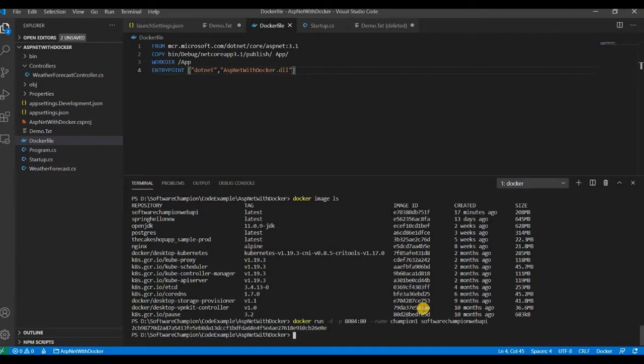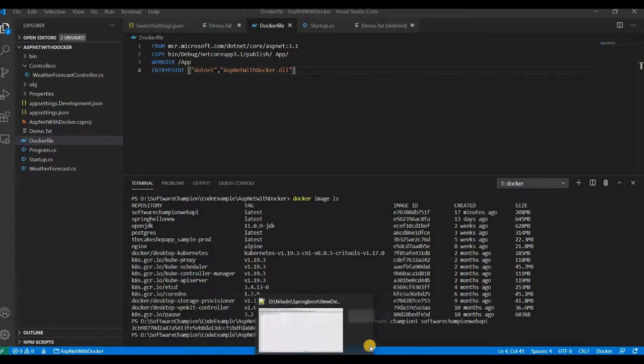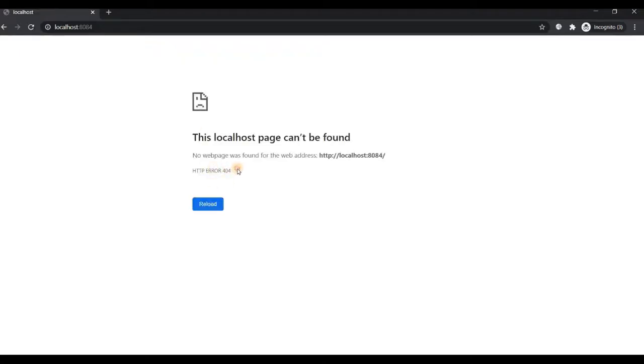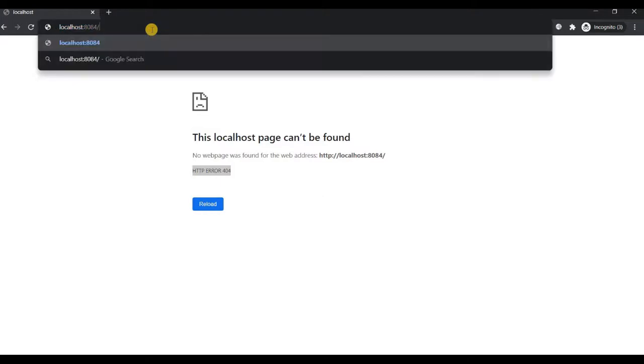So you see that the Docker container has been created. Let's quickly go to localhost port 8084 and see if it is running or not. You see, the application is running because it's giving me an HTTP error 404, which means the application is running. It doesn't find any URL to serve the response, but it is up and running. And bingo, you have your application running.